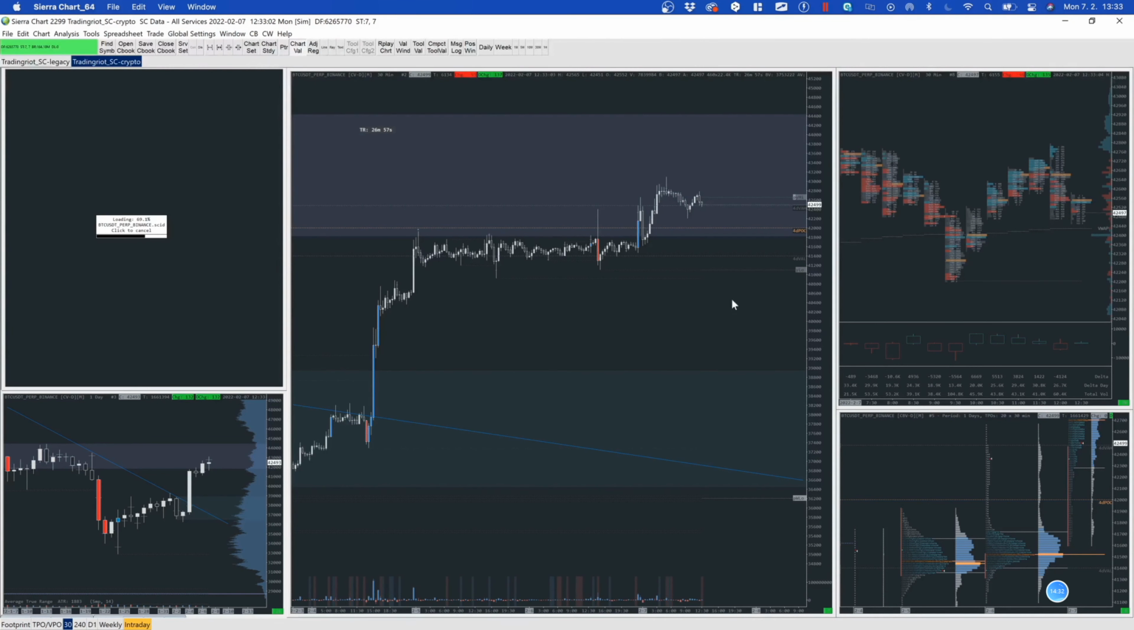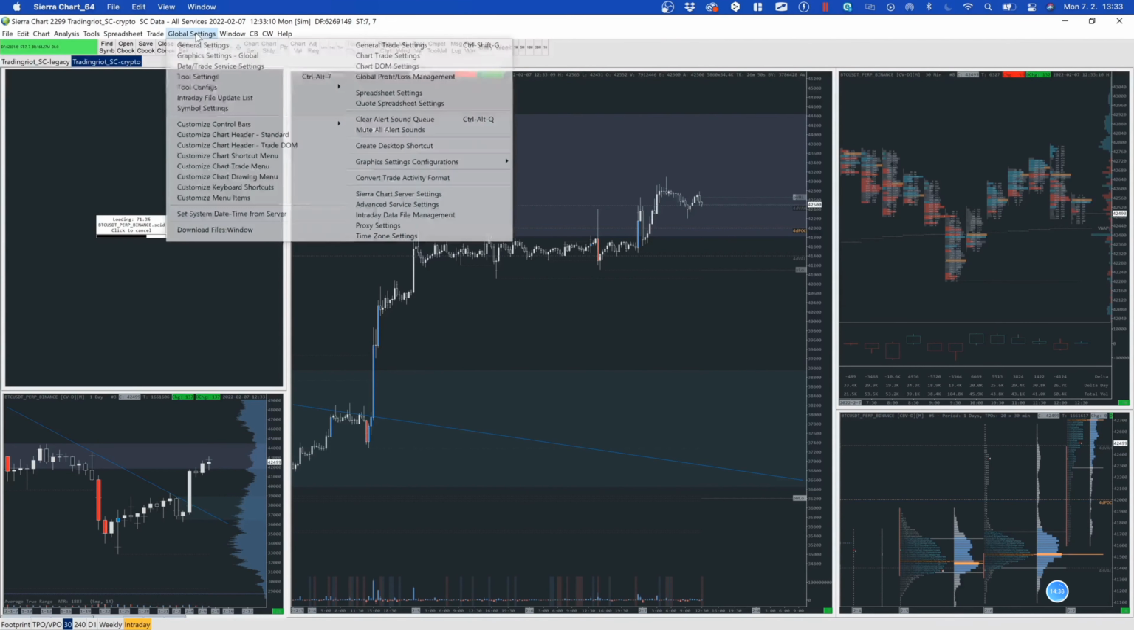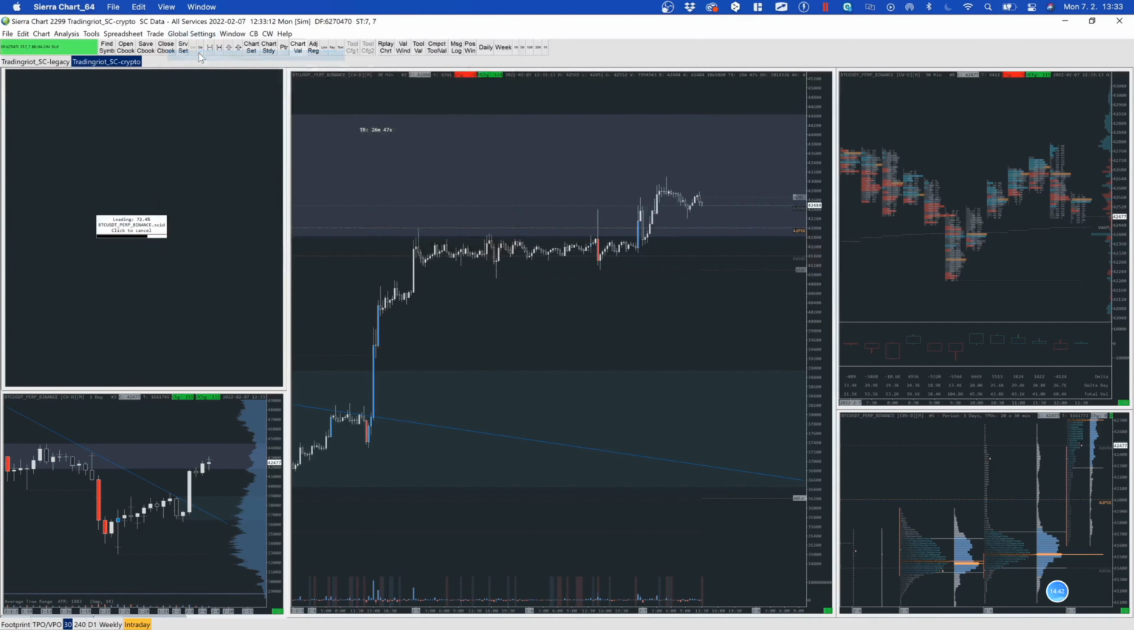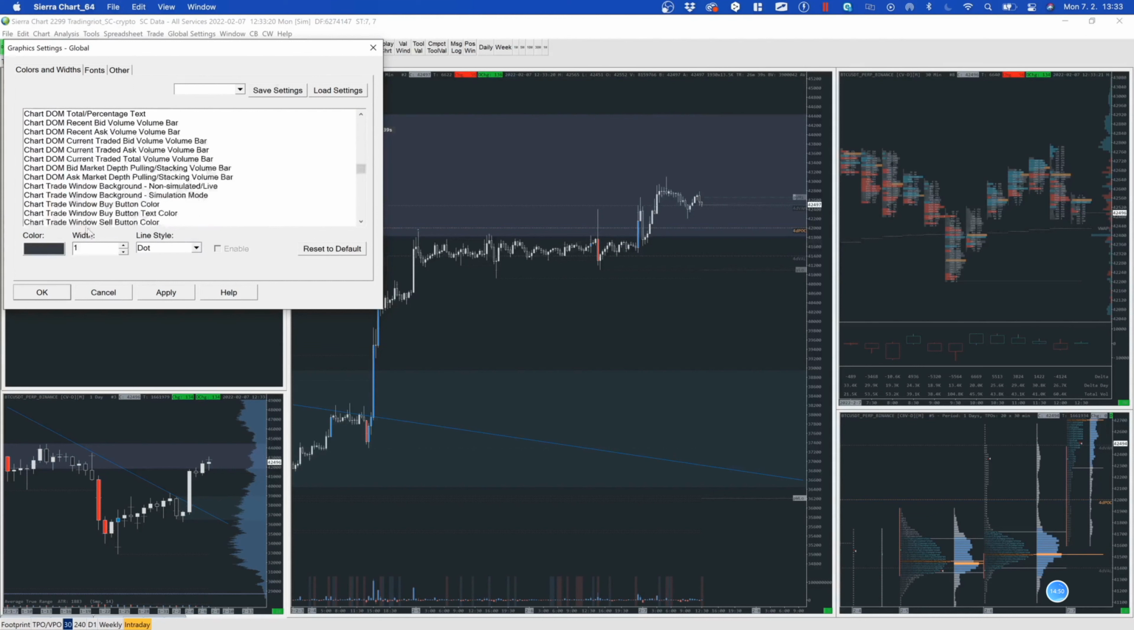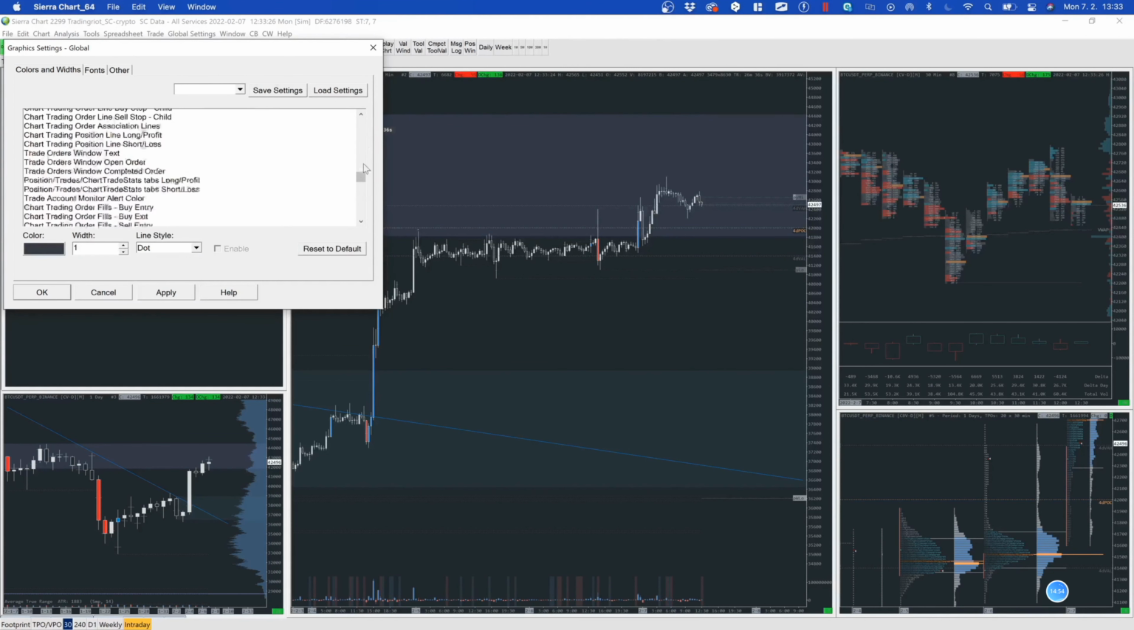First of all, your charts are not going to look like this. The layout will be the same, but the colors will be a little bit different, and that you will change here in the global settings and the graphic settings. Here you can change the color of everything you see on your chart, so play through that. I'm using this kind of dark layout.